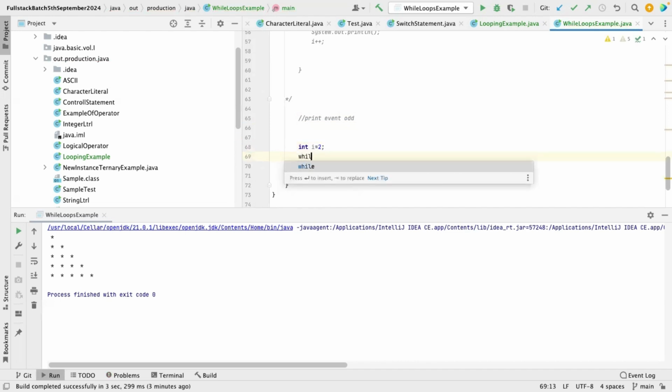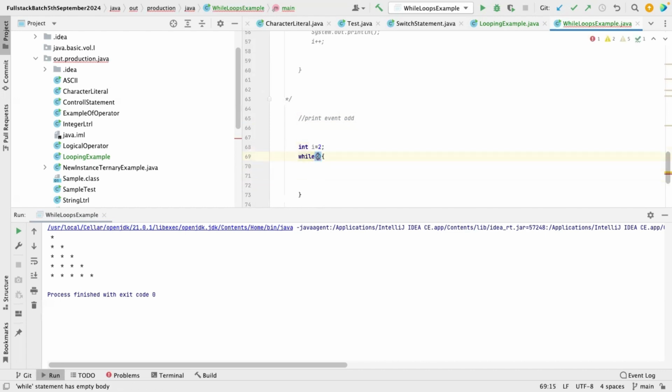Okay, so while, let us know, I have to check from 2 to 100. Whatever number is odd or whatever number is even, I want it. So i should be greater than, sorry, i should be less than or equal to 100. Clear?